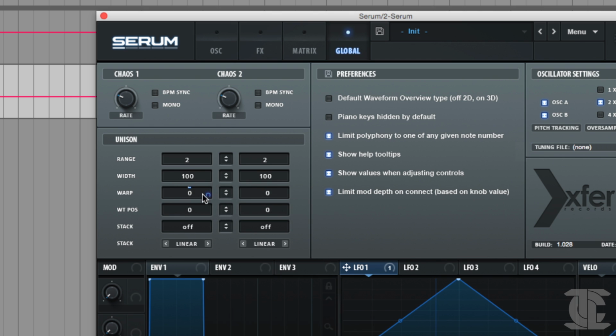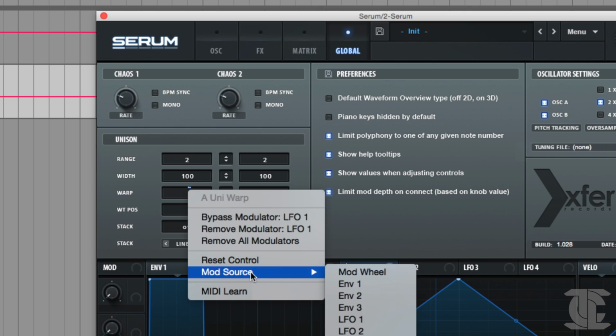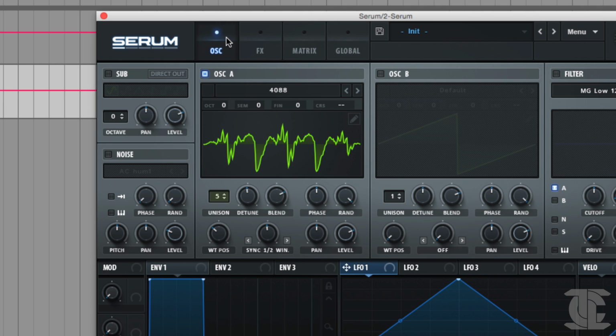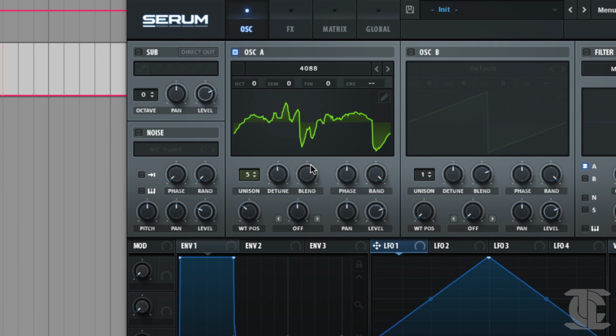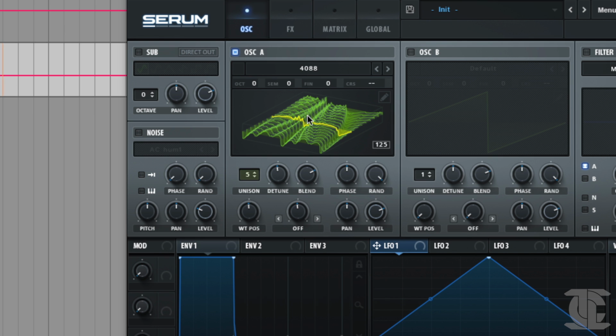Nice. Similarly to that feature is the next one here, which after warp is the WT position. So it's really the same concept, but instead of deviating the warp amount for every voice, we're deviating the wavetable position. So we're able to get an actual different wavetable for every single one of these Unison voices. And again, the result is kind of similar, which is that we get a sound which has a slightly different character across the spectrum. We're playing different frames within the wavetable simultaneously.